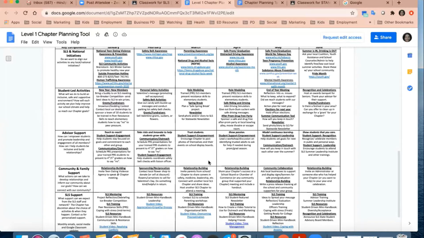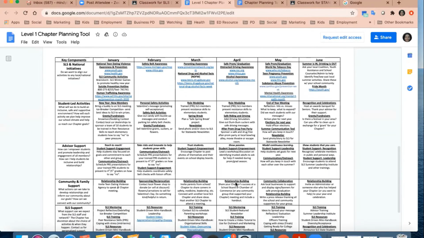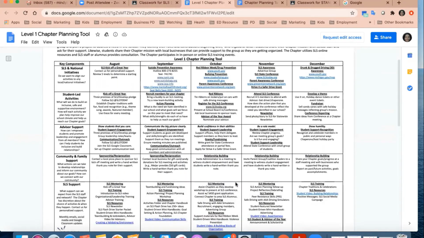The intent of the tool is to inspire your chapter and give your chapter ideas, and to help you see how the 4 pillars play out amongst each of these 4 components across the year. And so once I'm finished going over this with you, I'll show you the blank planning tool that is supplemental to this, where you and your students can work together to come up with a plan that meets the needs of your school community. So back to across the top, I'll go back to August here.